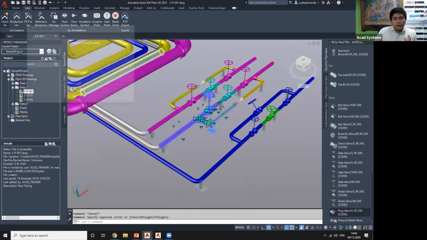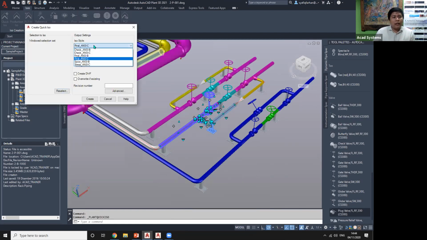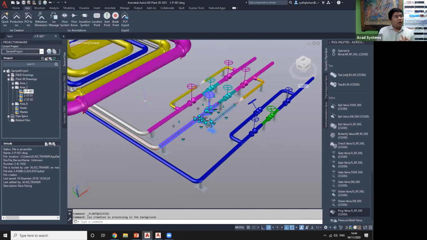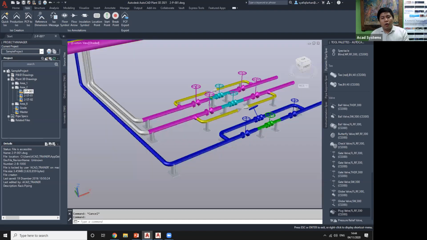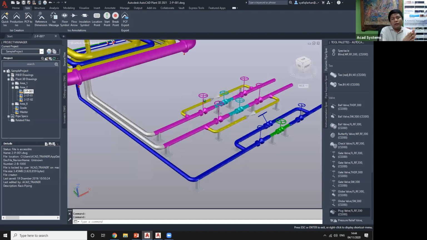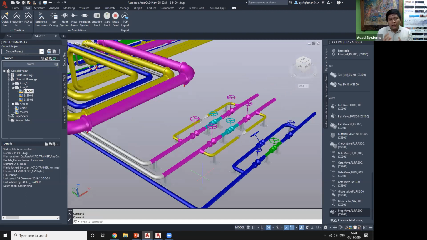Click on Quick ISO. For isometric style, I just change it to Final NCC and click Create. After you click quick ISO, you will need to wait for a certain moment before your isometric is generated. So this is how you cut out the normal manual method of creating isometrics by generating the ISO using Plant 3D.